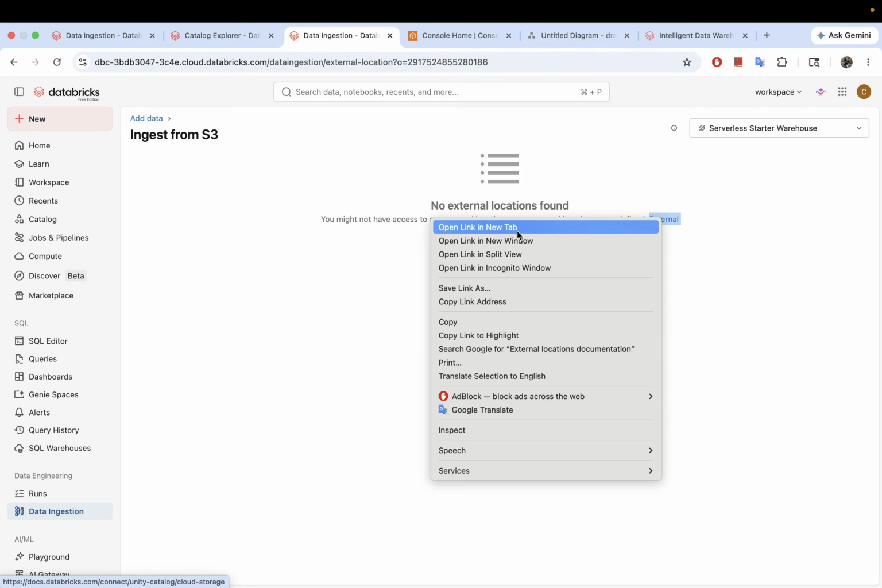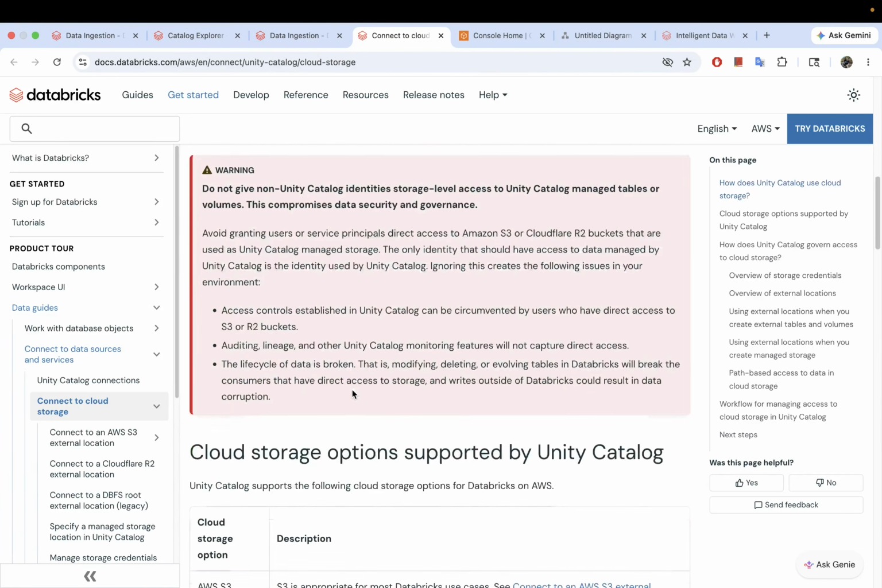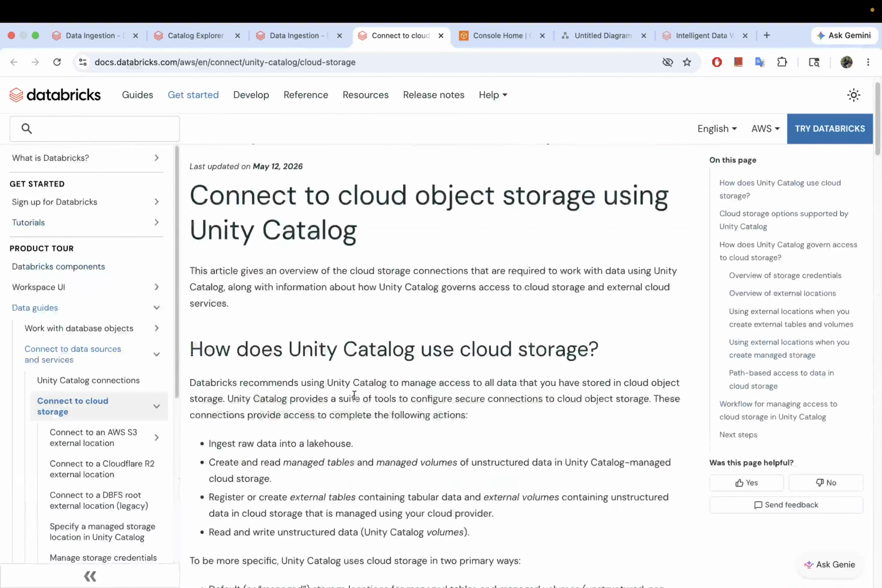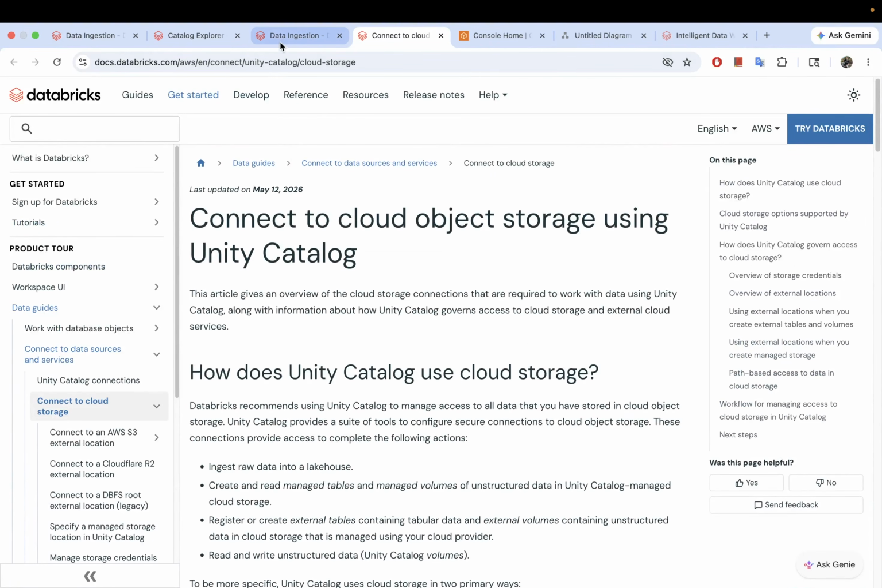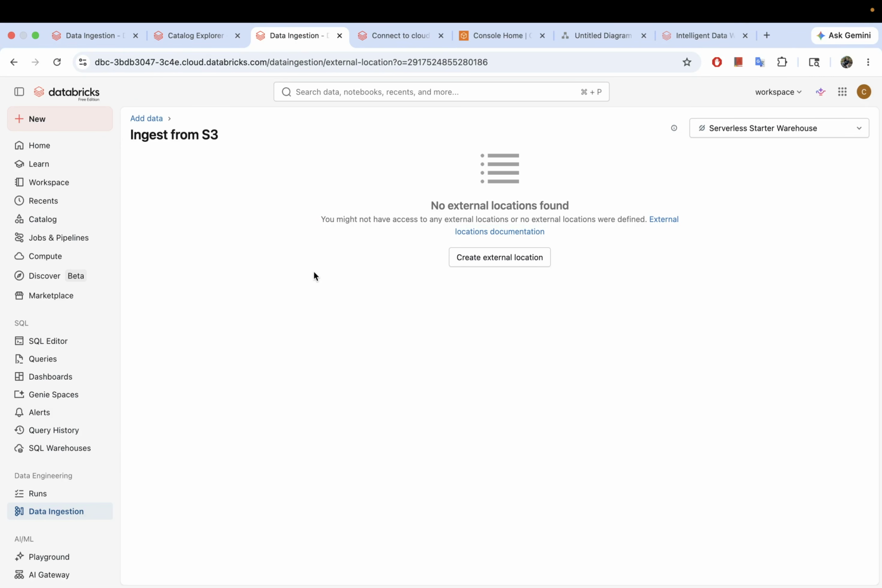There is some documentation here that Databricks provides, so you can read through and see what needs to be done in order to create an external location. So that's in case you want the details. Right, so once you're here, then you can go ahead and create your external location.